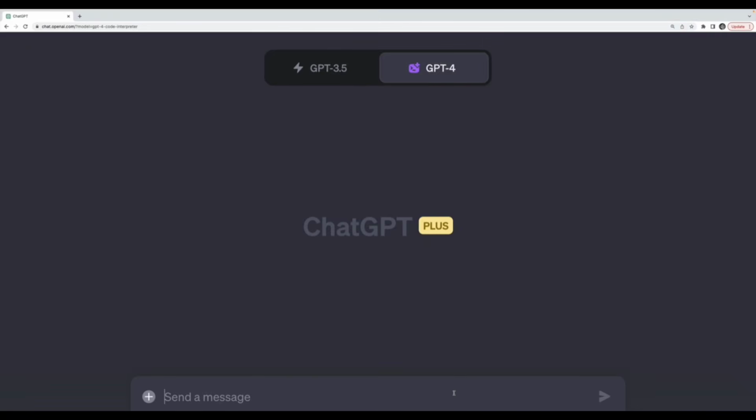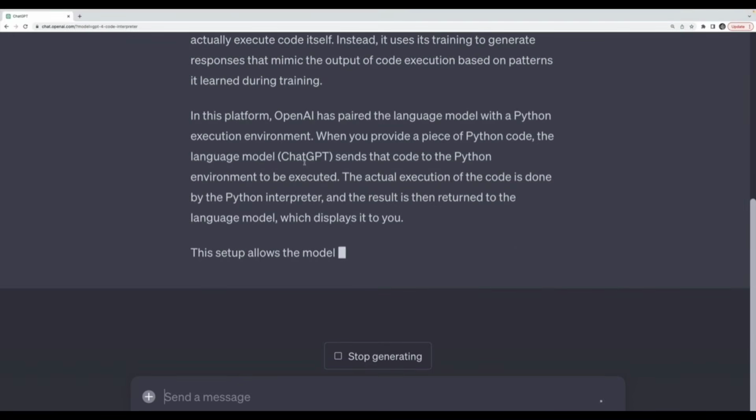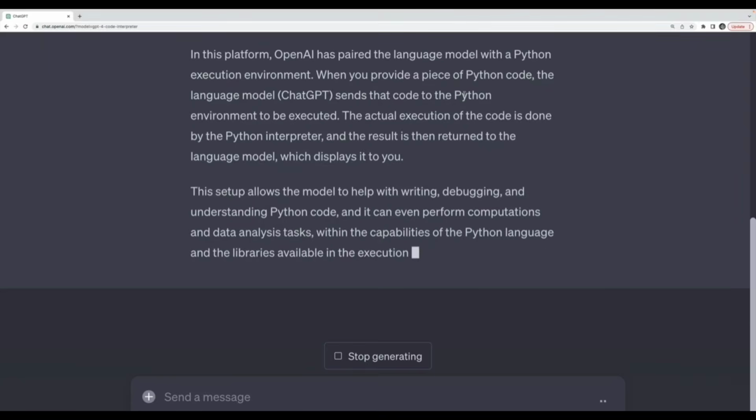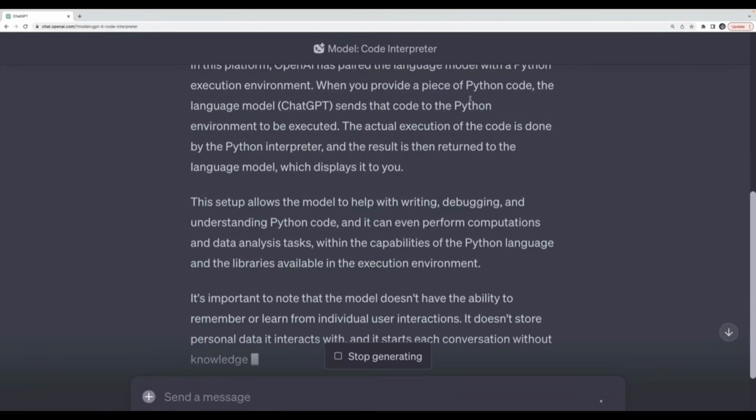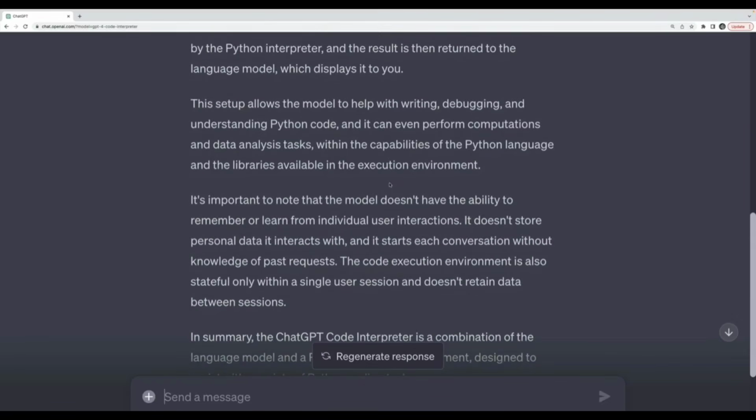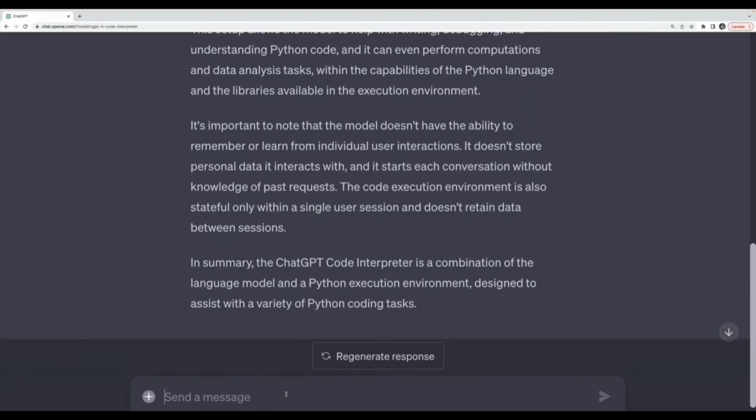But let's start by just asking it, can you explain what the ChatGPT code interpreter does, or how it works? So it says, in this platform, OpenAI has paired the language model with a Python execution environment. When you provide a piece of Python code, the language model sends that code to the Python environment to be executed. The actual execution is done by the Python interpreter, and the result is then returned to you, which displays it to you. Again, this only works with Python. So if you don't know Python, it's still not the end of the road because there's a lot you can ask it to do without even understanding code.